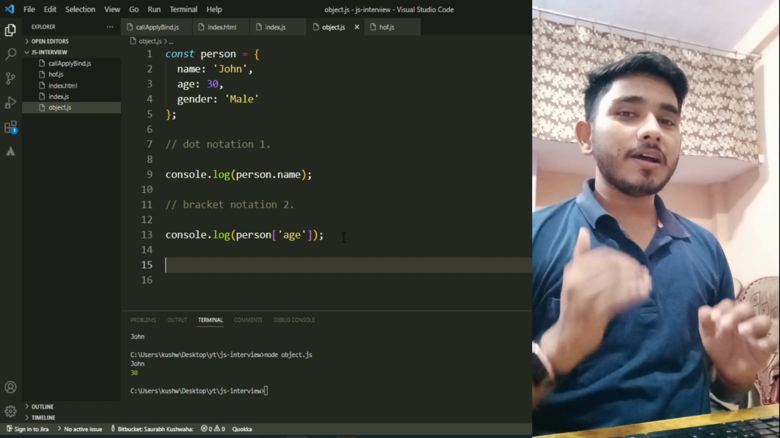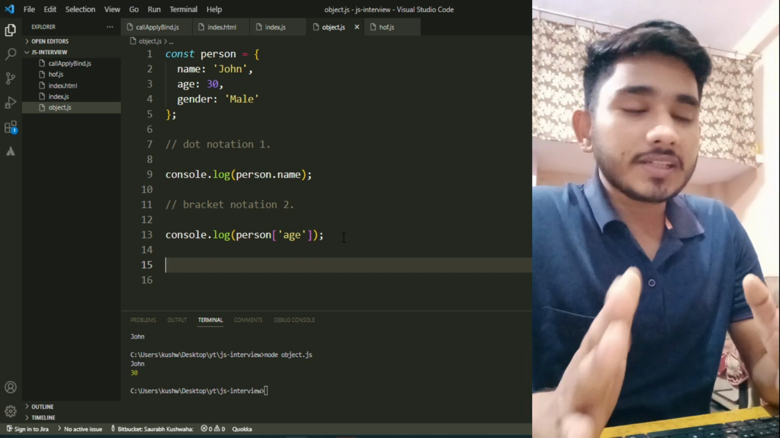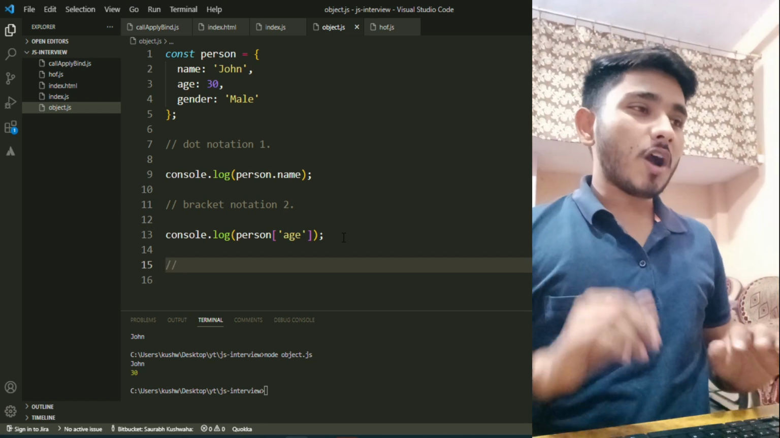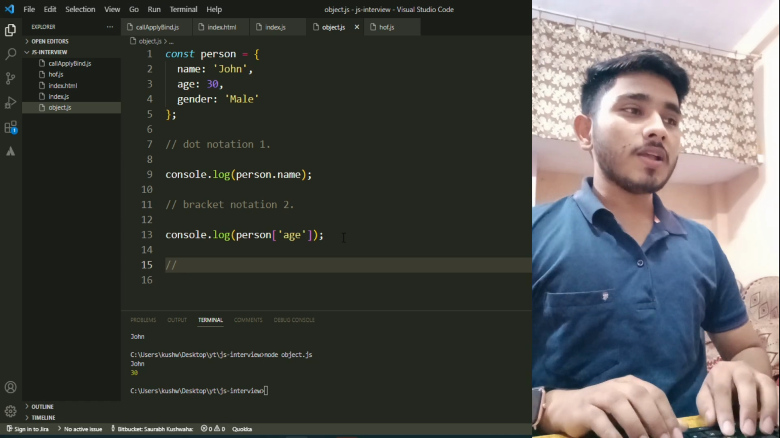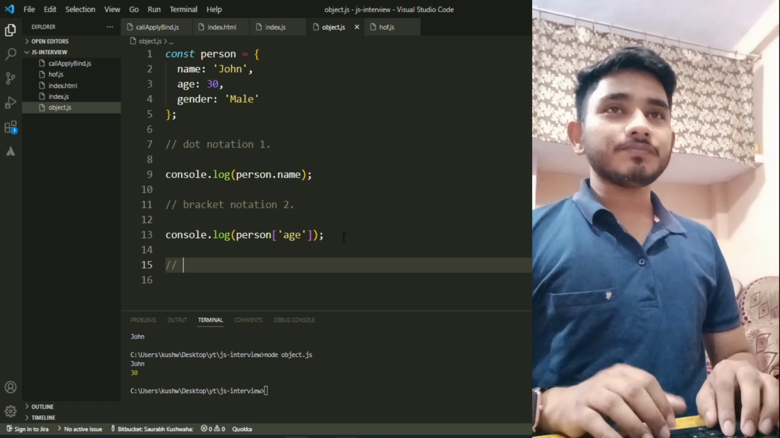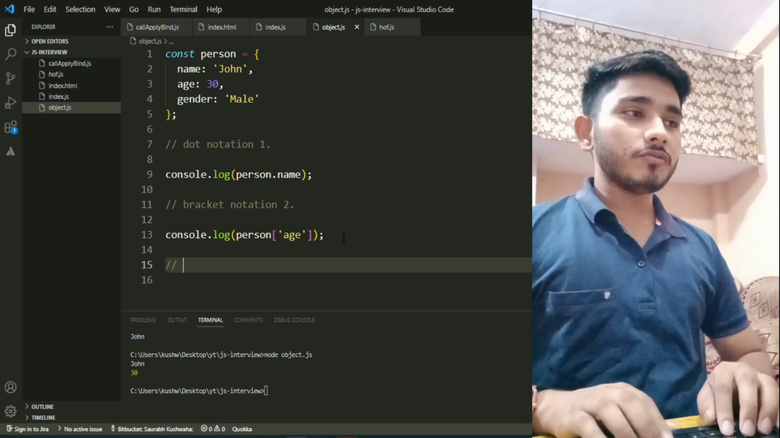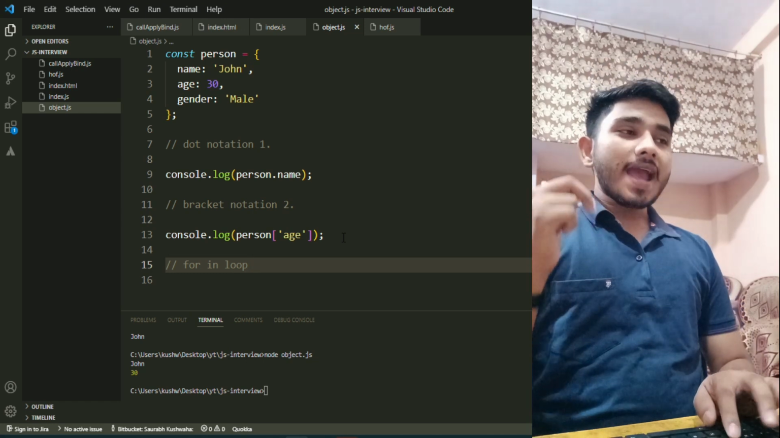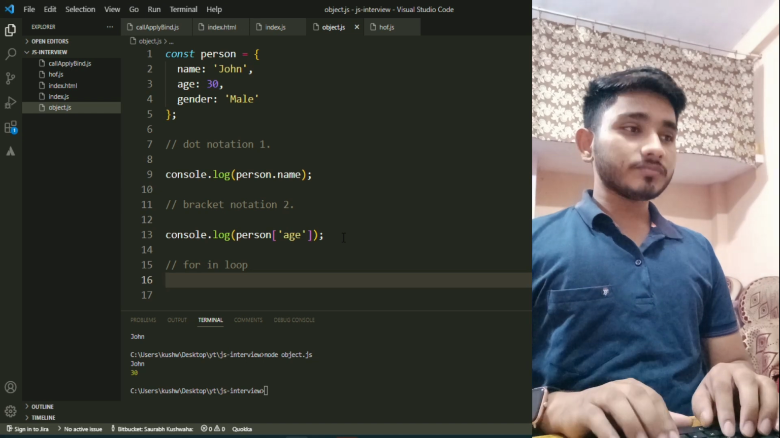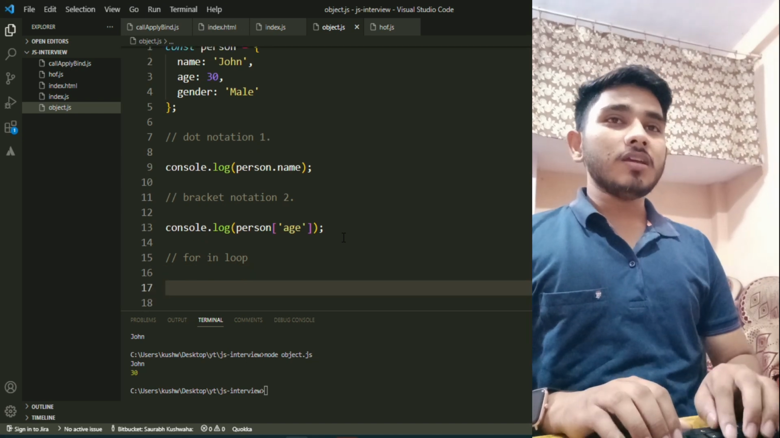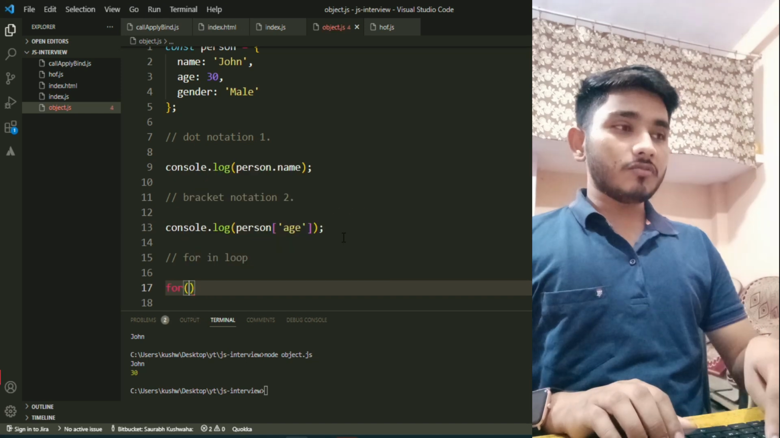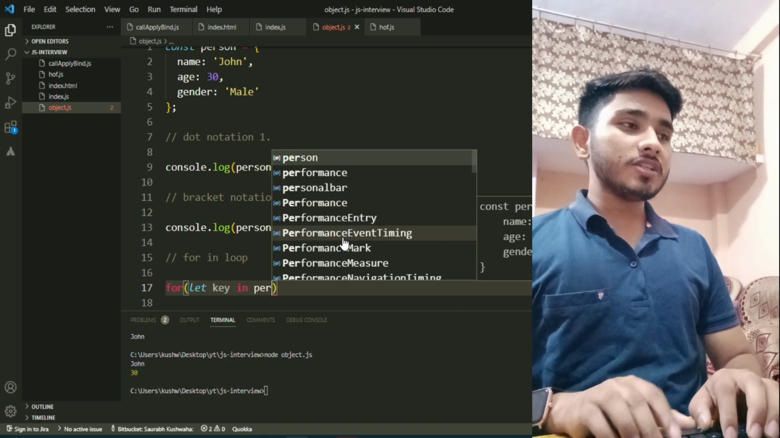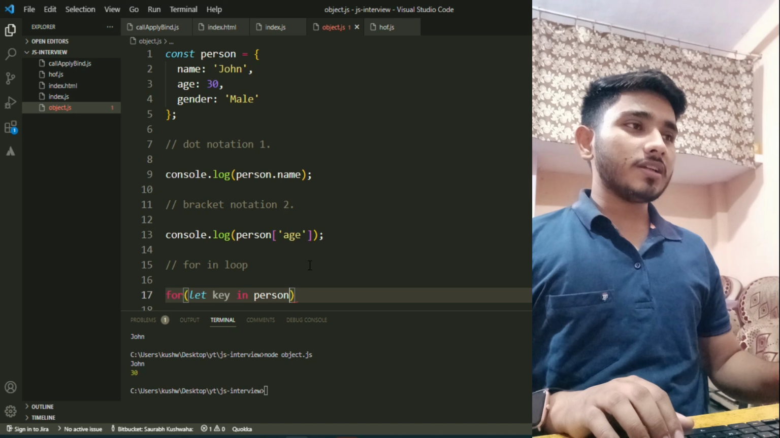Now the next question: how can we map the key and value of an object? That means how can we loop over the object and print the keys and values. For that we can use the for in loop. Through the for in loop we access each key and value from the object. Let's see how. We declare a key, and our object name is person.